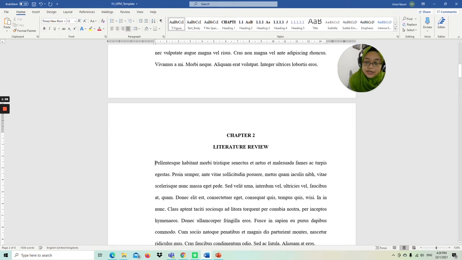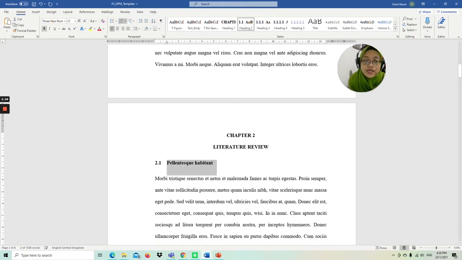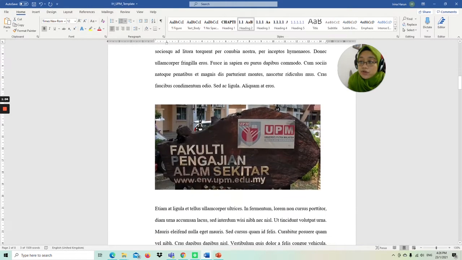And let's say you have a subtopic, for example. I just want to show you about the numbering. So if you choose that, it's gonna number it as 2.1. So you no longer have to think about which chapter you are in, what number it is. And if you have an image, all right, an image here.